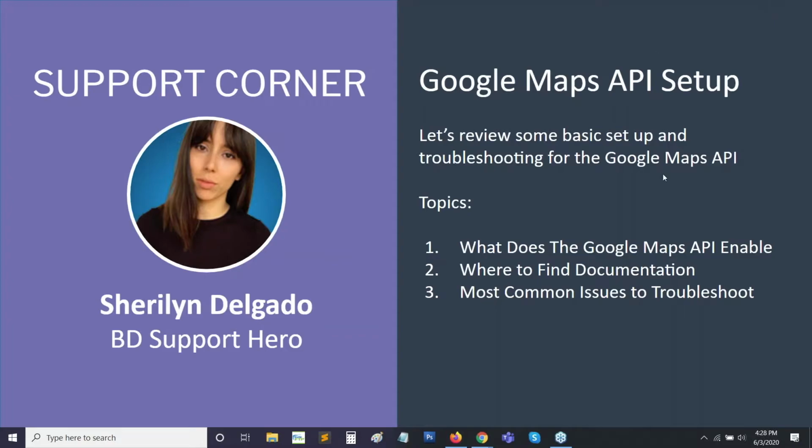Yeah, setting up the Google Maps API is one of the first steps that we recommend when setting up a new Brilliant Directories website. And once you do that, it's kind of a set it and forget it thing. The only other time you should really need to go back in and adjust something is if you ever update your domain name. But other than that, once you have it set up, you should be able to just leave it as is. But as Jason mentioned, we have had a lot of new users sign up recently.